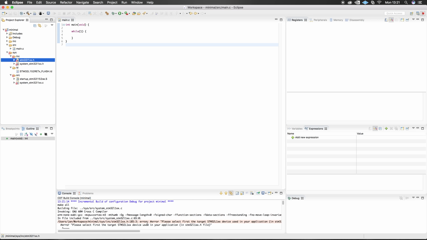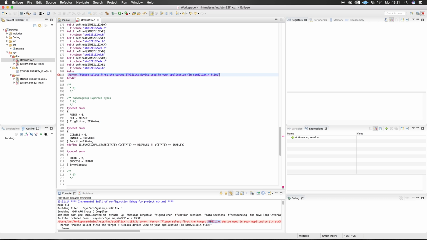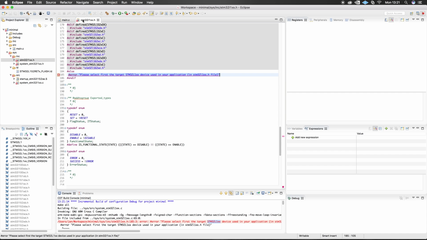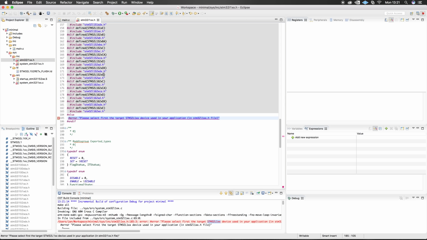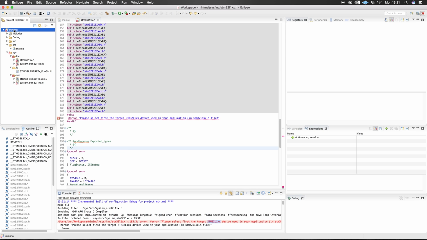And to scroll to the top, you can see error, please select the first target, blah, blah. If I double click that, it will take us to the STM32 header file. And it says select the target device. And if you remember from the previous videos, that's actually what we had to do before as well. And our device is STM32L152RE. So that one.